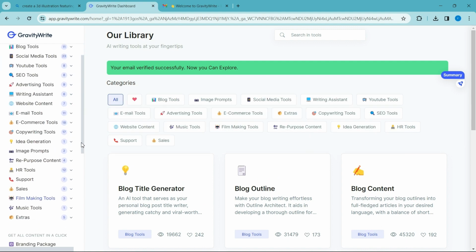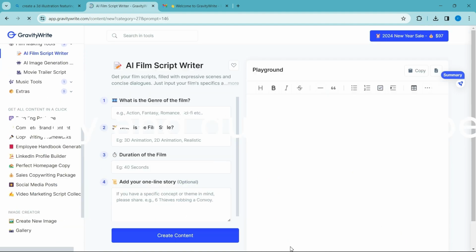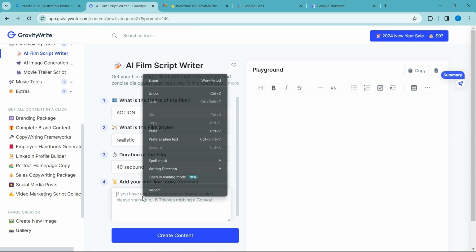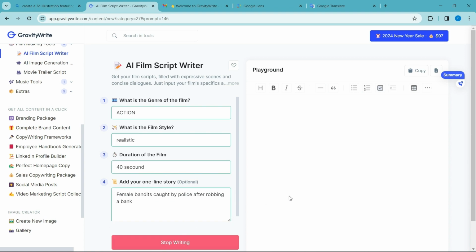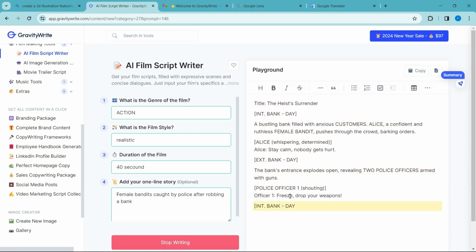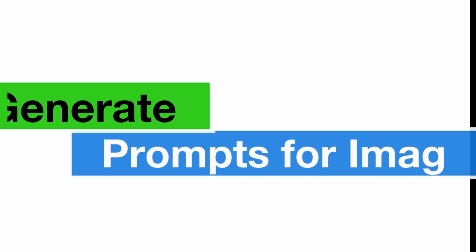Click Filmmaking tool. Choose your movie script category and duration here. Type what you want, create a movie script title. Click Create Content. The script is created.